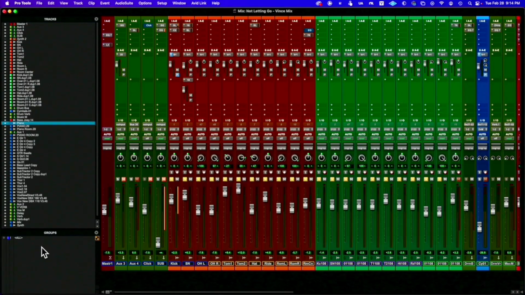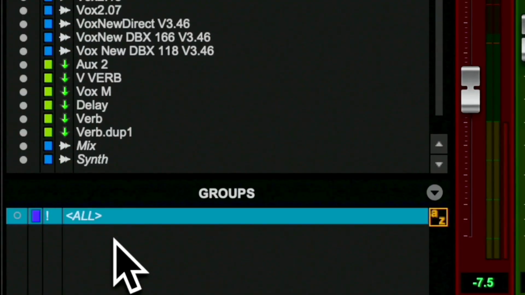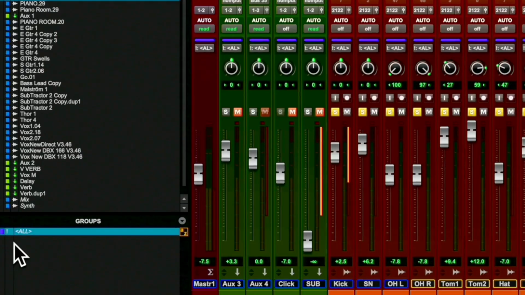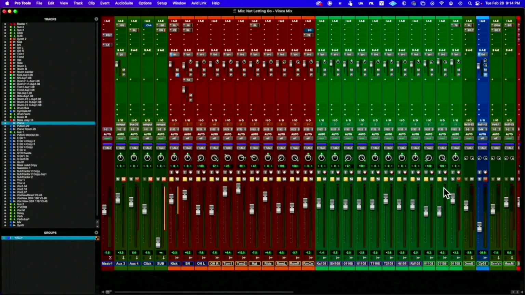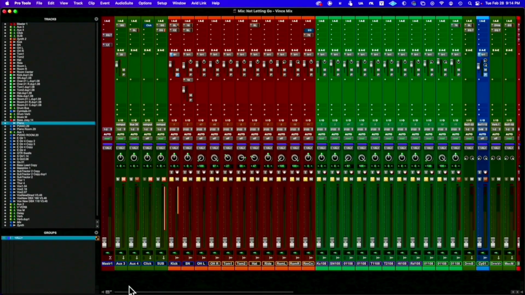Okay. Then what we can do are a couple different steps. And the first one we can do is, let's go to the all group here. If we select the all group, everything is going to be affected by this. We can immediately hold Option, click on any fader, it's going to take us all to nominal. Then let's bring everybody down.